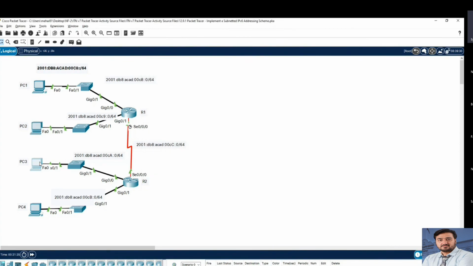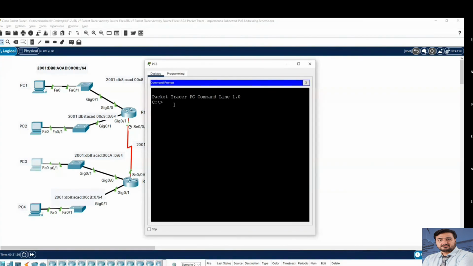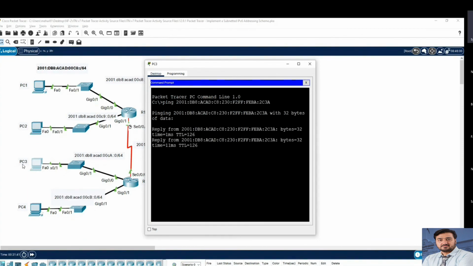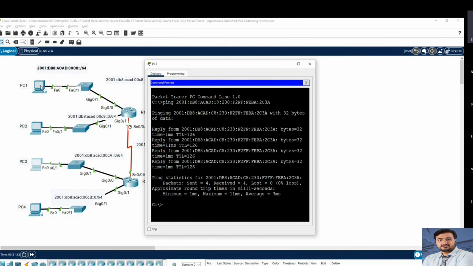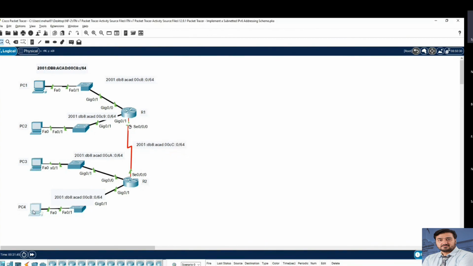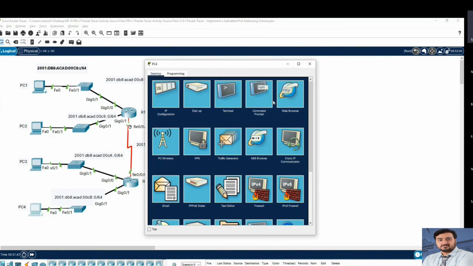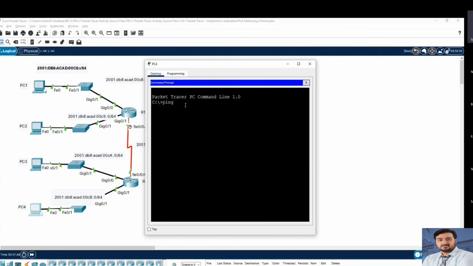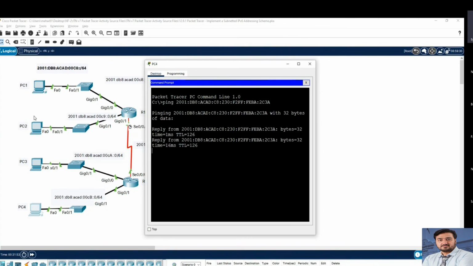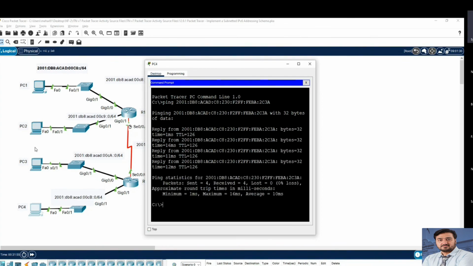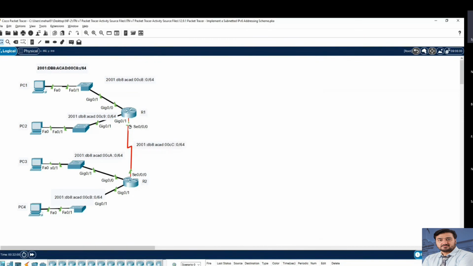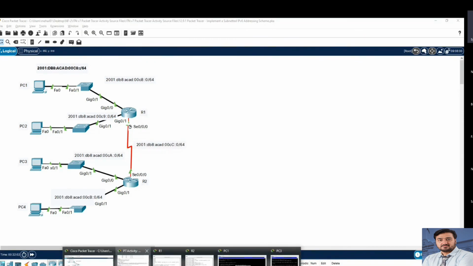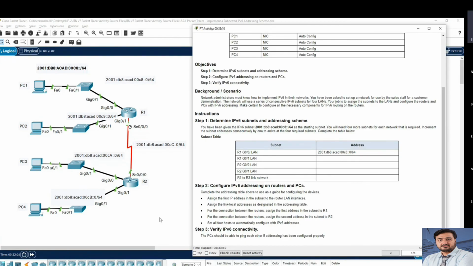And let me check from here to there. Ping. See, we can ping from this PC to this PC. And from this PC again we can ping from here to here. Just go to the command prompt and write ping. Done. Now we can ping from PC4 to PC1, PC3 to PC1, PC2 to PC1. So now our completion is 100%, and that's all for today.